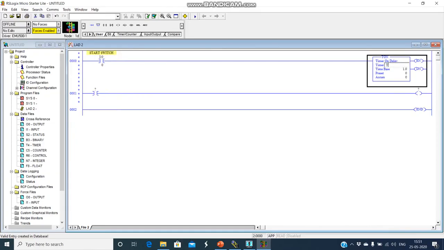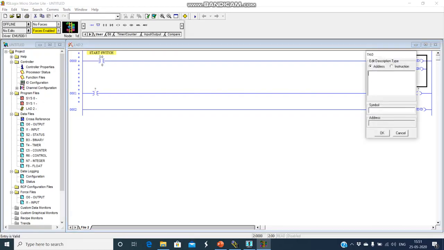Then give the address of the timer. So T4:0. This is the only timer we are using, so we'll start directly from 0. If you are using one more timer in the program, we need to go with 1, 2, 3. We can keep on increasing. Then this is what type of timer it is. It is timer on.